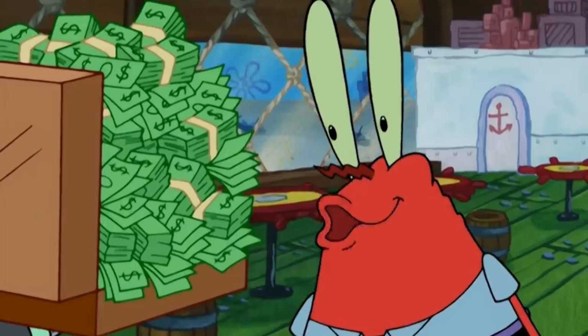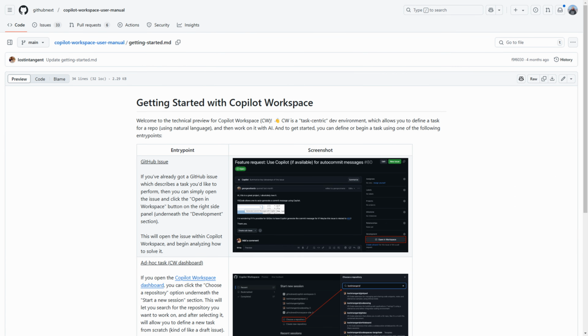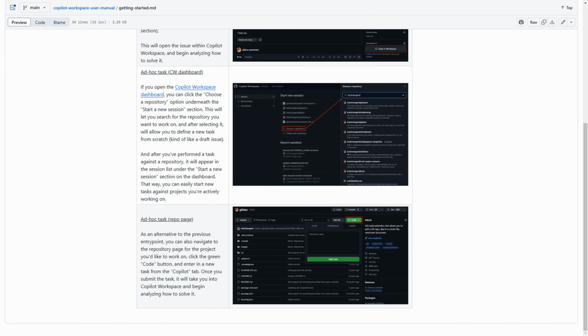First, you'll need to hand over your credit card to GitHub. It's not about the money. Holy sweet mother of pearl! Yes, Copilot Workspace isn't available on the free plan. Anyway, once you subscribe, you have many ways to access a Copilot Workspace.